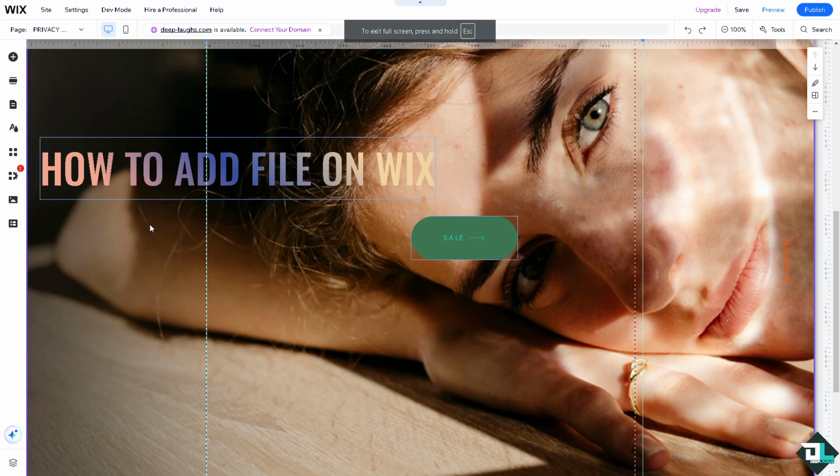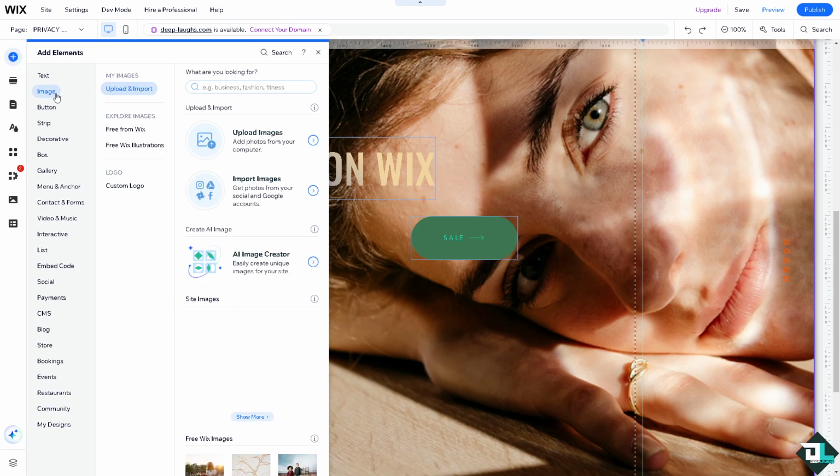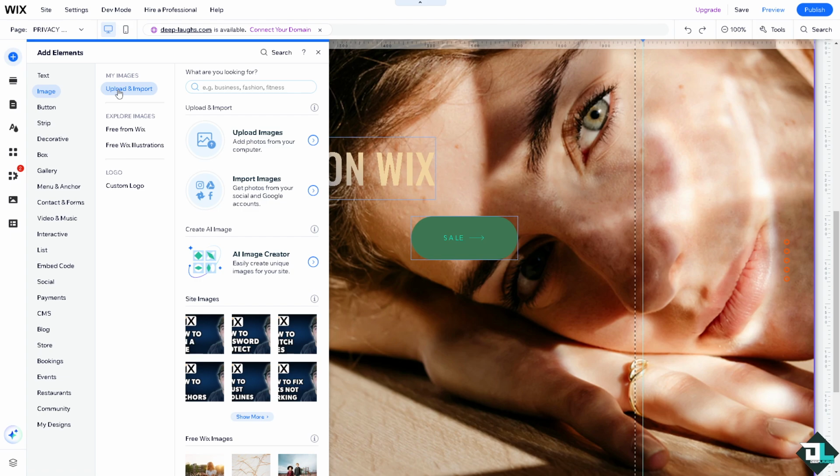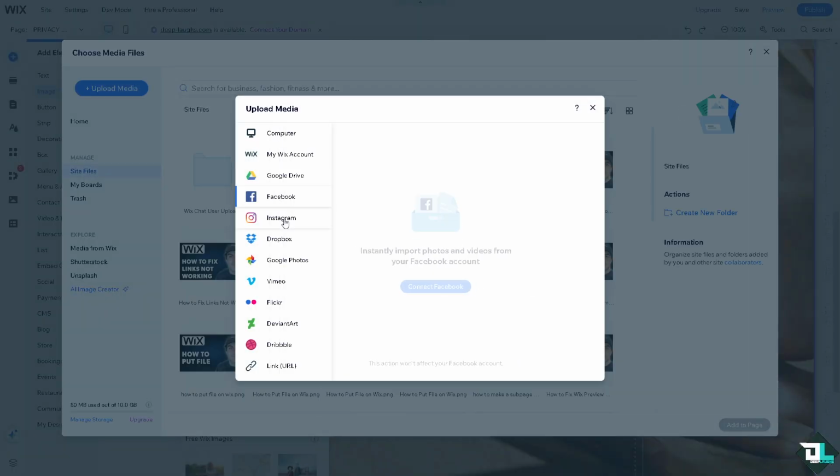Now, inside the Wix editor, there's going to be something like an Add plus button, and that's going to be the Add Elements. For example, if you wanted to add an image right here, you can simply click on Upload and Import. You can upload images or you can import images, say, for example, get photos from your Facebook account, from your Instagram, Dropbox, Google Photos, Vimeo, Flickr, DeviantArt, Dribbble, and link URL.